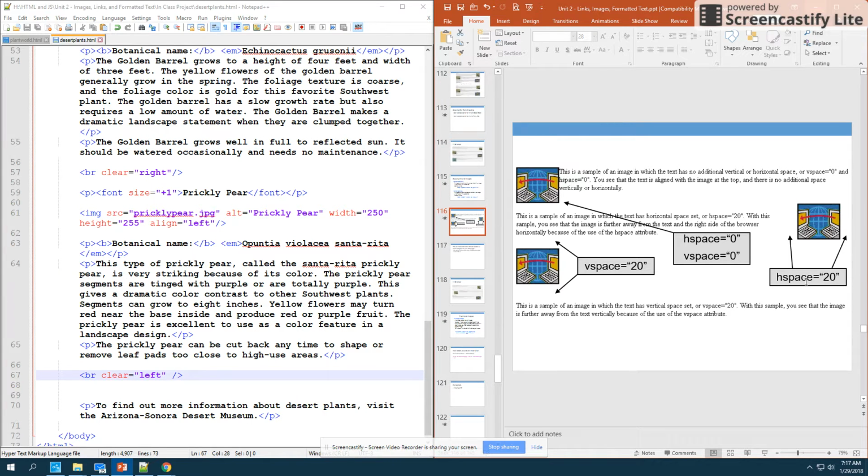However, if you start adding in an H space of 20 or a V space of 20, what you'll notice is that it adds 20 pixels of space around that image. So when we're adding in H space, we're adding in a horizontal buffer of space around our image. When we're adding in V space, we're adding in a vertical buffer of space.